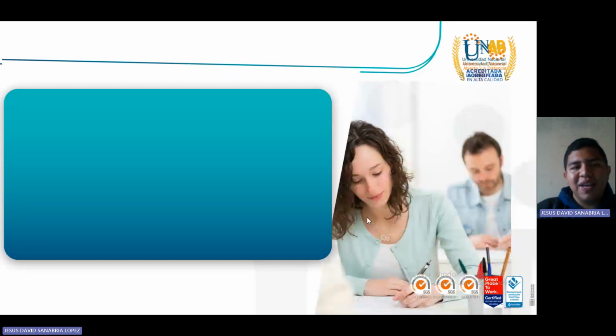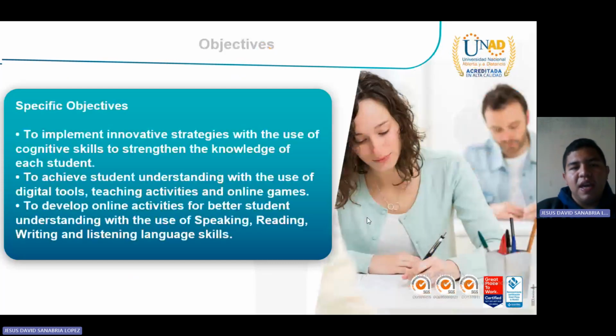We continue to the specific objectives: to implement innovative strategies with the use of cognitive skills to strengthen the knowledge of each student, to achieve student understanding with the use of digital tools, teaching activities, and online games, and to develop online activities for better students, starting with the use of speaking, reading, writing, and listening language skills.